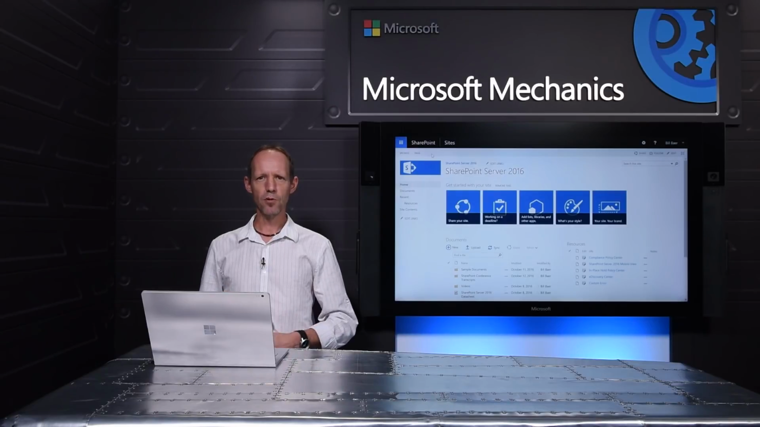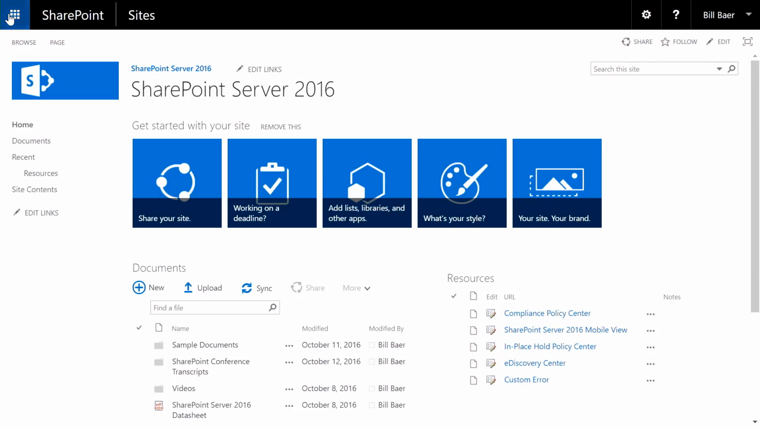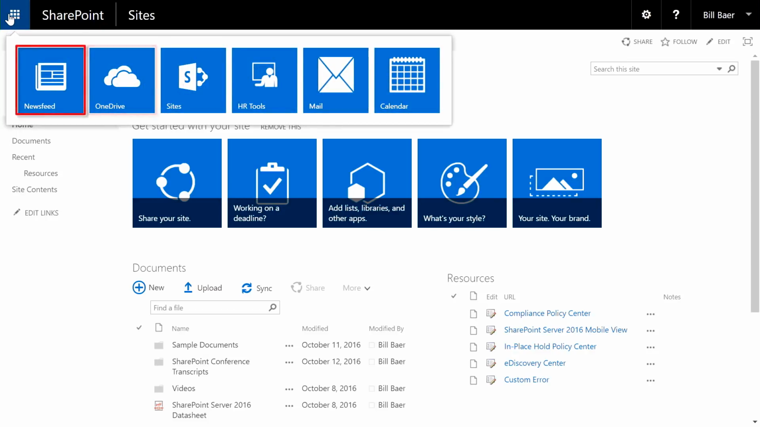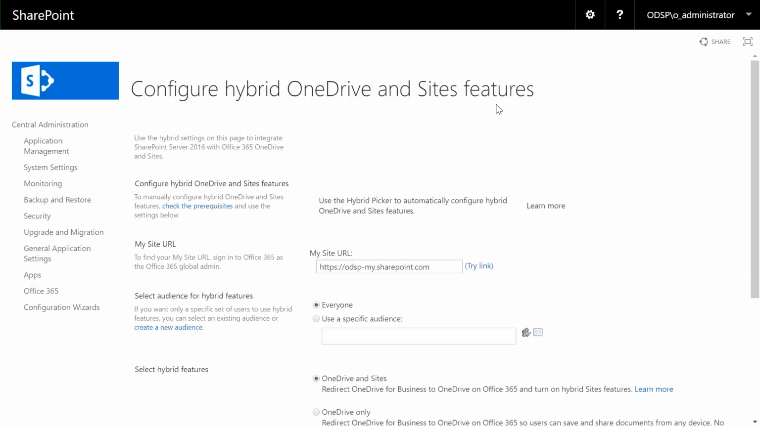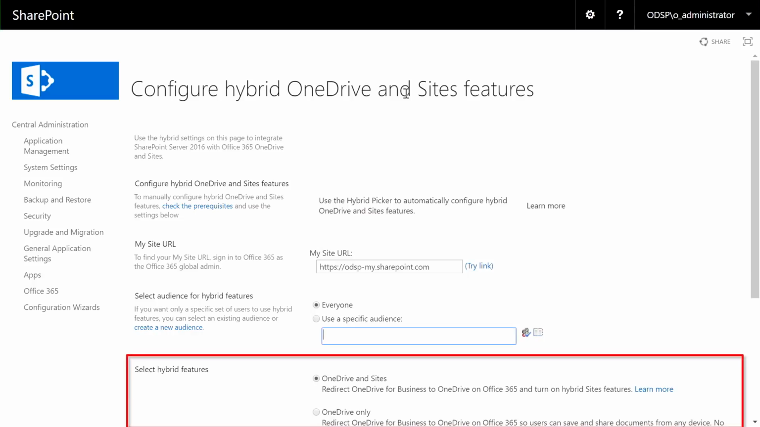Let me show you what it means in practice, starting at the top layer, app discovery. Anything that is web accessible can be a custom tile within your app launcher. For example, here you can see I have a news feed, OneDrive, and Sites running from my on-prem server, in addition to an HR application in my app launcher, and Office 365 services like Exchange and calendaring.